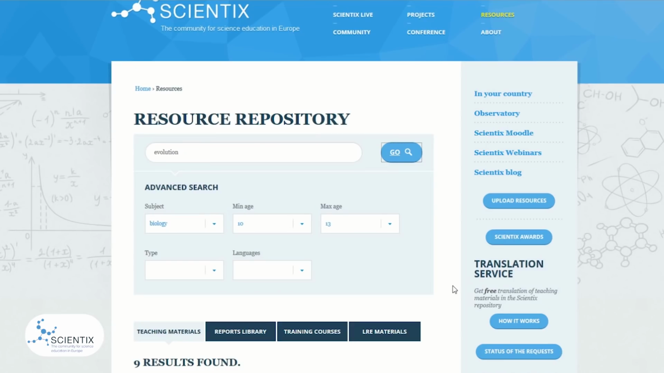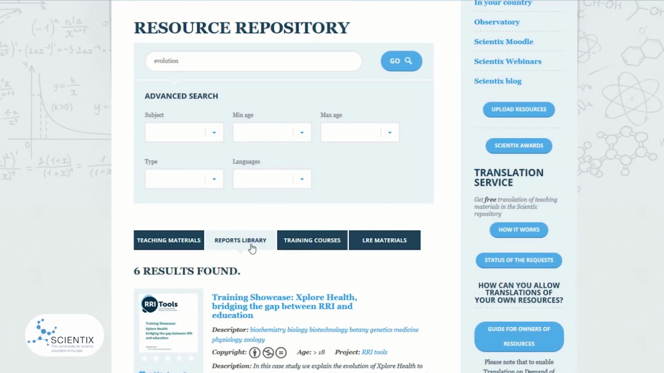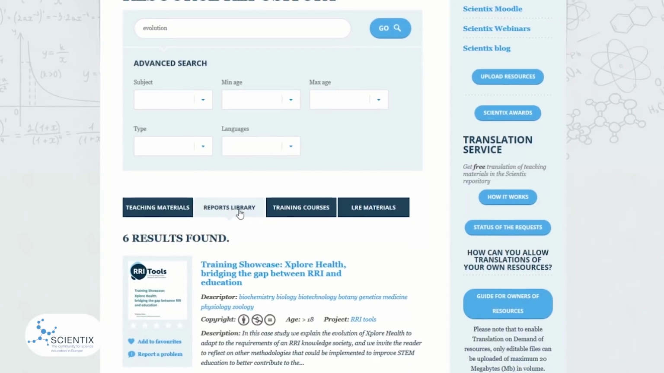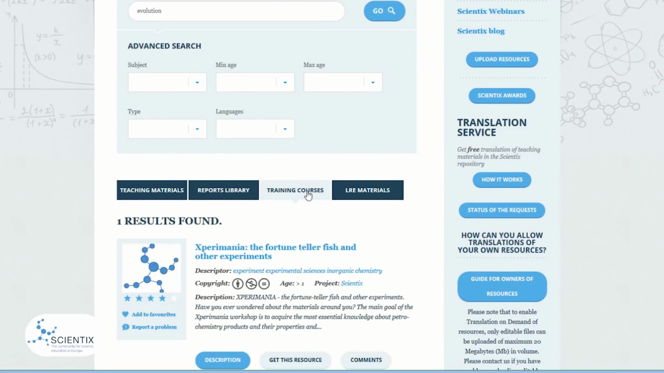In the categories, we can see the results of the teaching materials, the reports area, the training courses, and the LRA. The first two, teaching materials and report library, are what we call the Scientix resources, and as mentioned before, come from different projects. The training courses are thought for teachers for their professional development. They are part of the Scientix model.